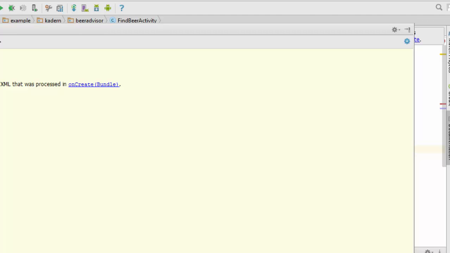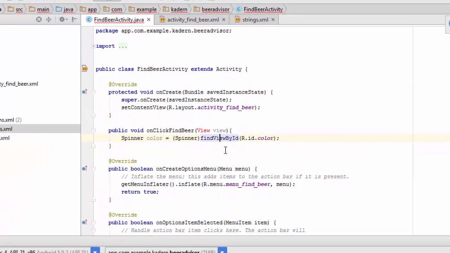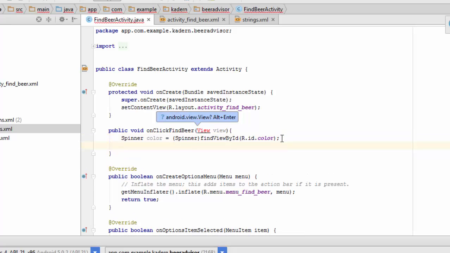So I'm going to go ahead and close this window by clicking there, and so it returns a view. Now remember, all the GUI components are subclasses of view, but what we're trying to get a handle on is the spinner here. So what we need to do is cast it from the view object that gets returned by find view by ID, cast it to a spinner, and then we can treat it like a spinner. So now my color variable is referring to a spinner.